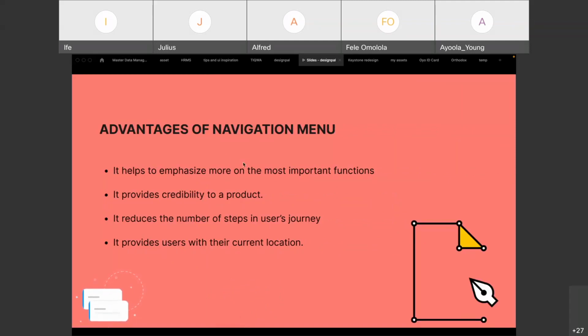Okay, so I'm going to be talking about advantages of navigation menu, right? So we have, it helps to emphasize more on the most important functions, right? Like I said something about navigation menu. At times, it's not just about maybe your hamburger menu, tab bars, or anything. Anything can be your navigation menu, in as much as you just try to click an action on your product, right?